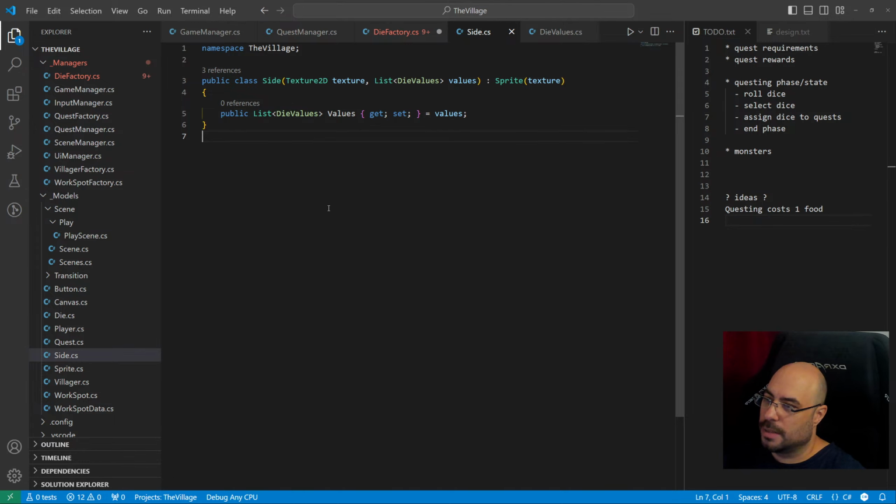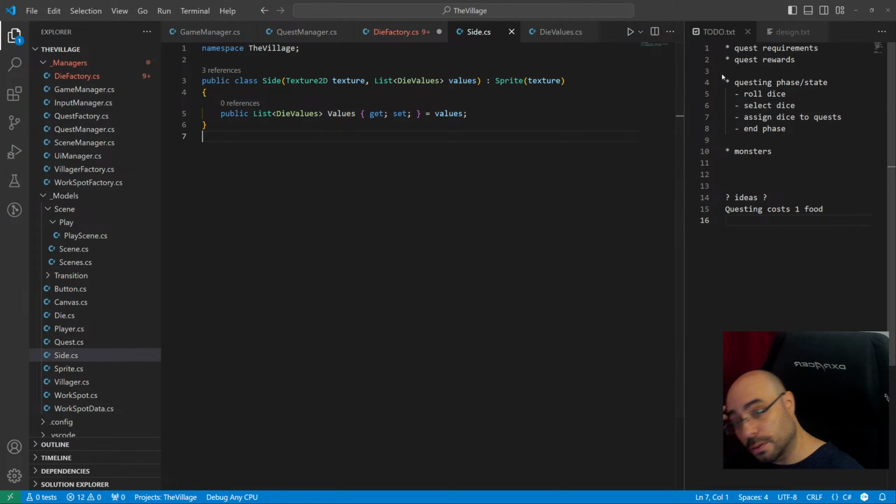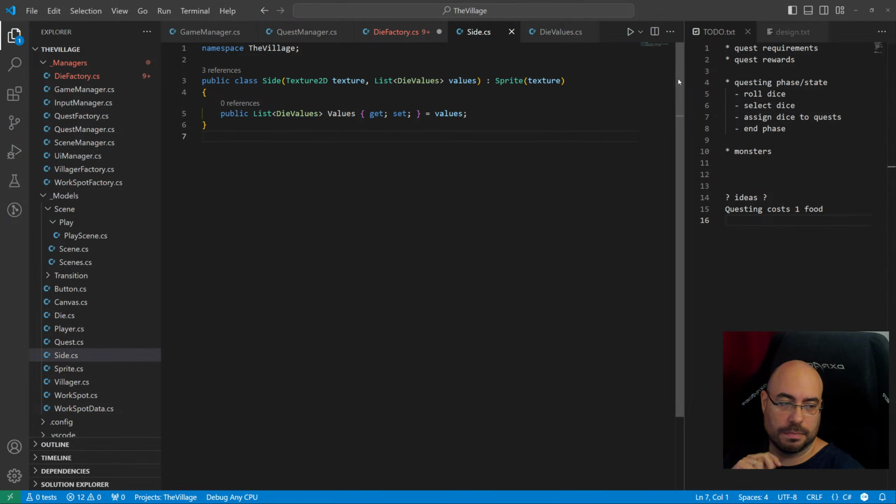So, last time we did the quest deck foundation, let's call it. Now I'm taking a few steps back, doing some refactoring on the dice sides and the dice themselves, because the first implementation had each side being set in stone for what it does.